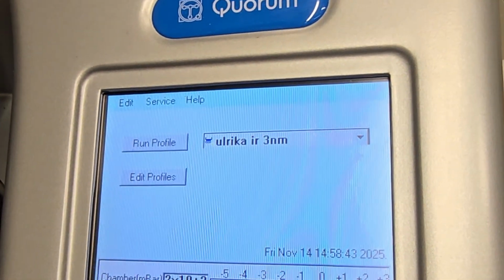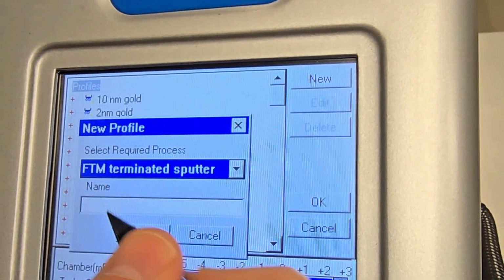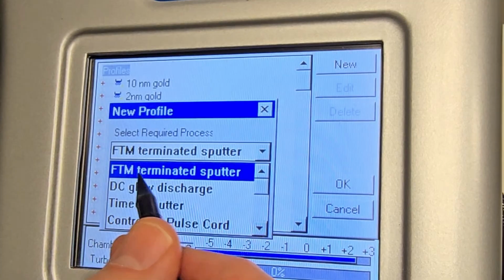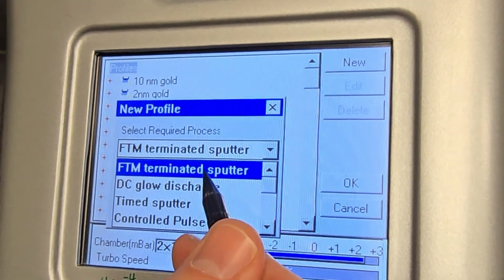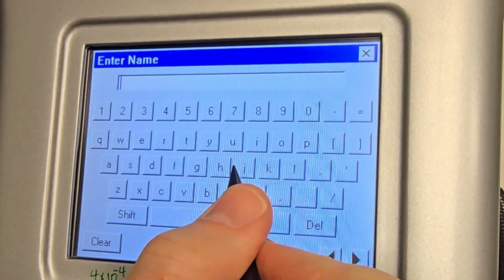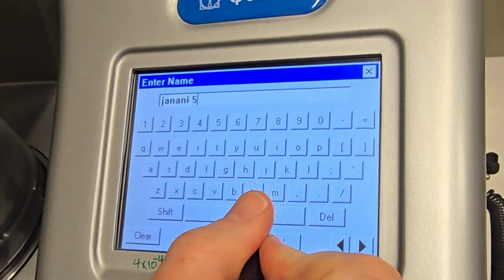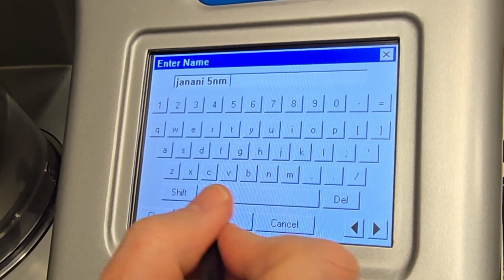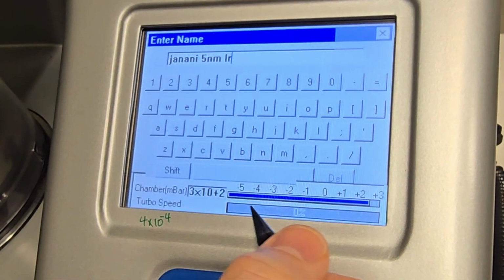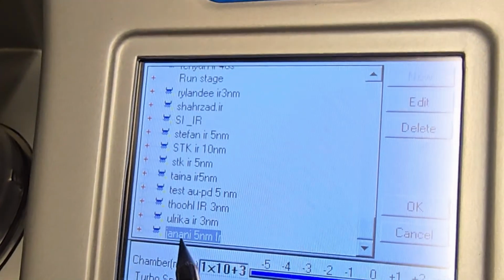You can choose edit profile. So then we can create a profile here. I click new. Here we can choose different programs, but we want to do FM. That stands for Film Thickness Measured Terminated Sputtering. That means we use the crystal. And then we can choose a name here. And shall I write your name? What was it? And then we can also add that we're going to do a standard nanometer of Iridium. Perfect. So then you see here is your recipe, you can say.